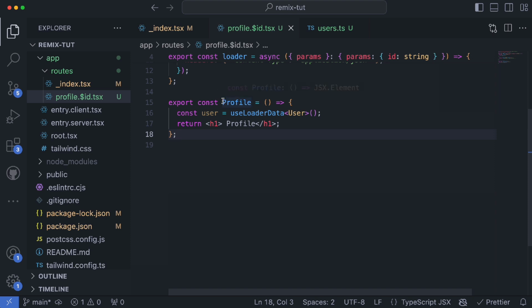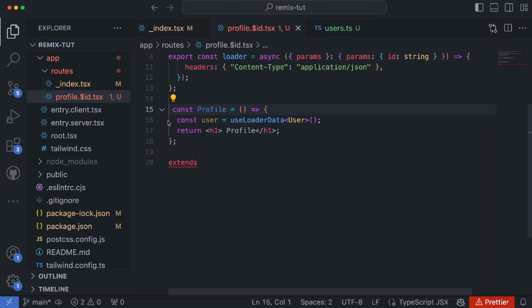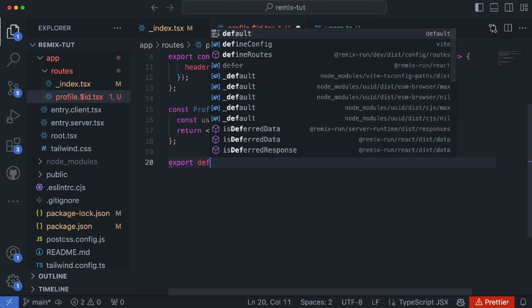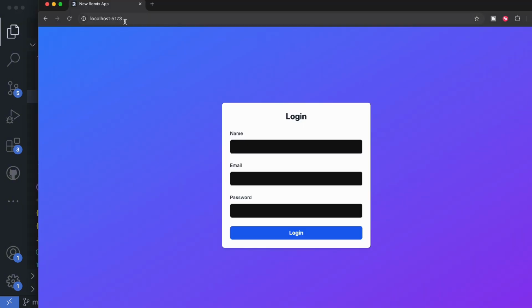Oh yeah, sorry, let's export this function with the default notation. So we'll save this. We'll actually remove this export over here. We'll just create the const profile. And then at the bottom, we'll say export default profile. And now it should work.